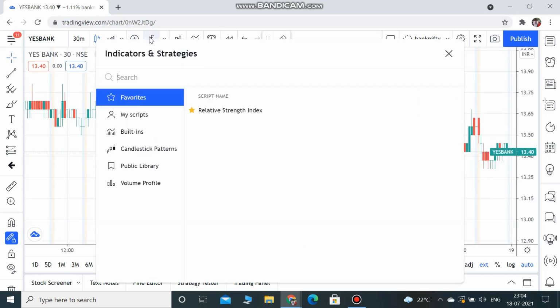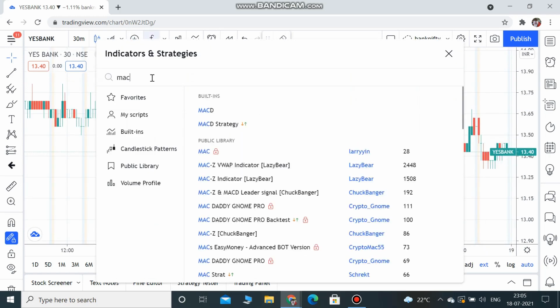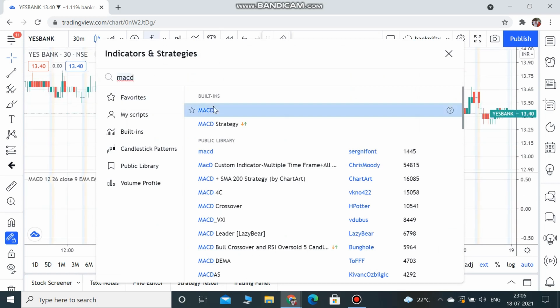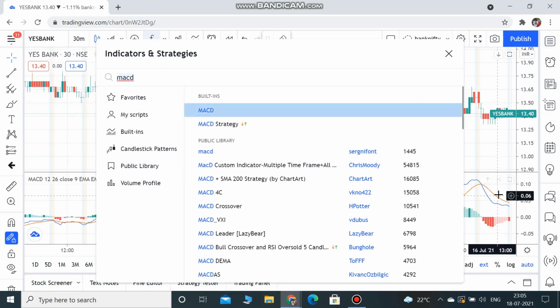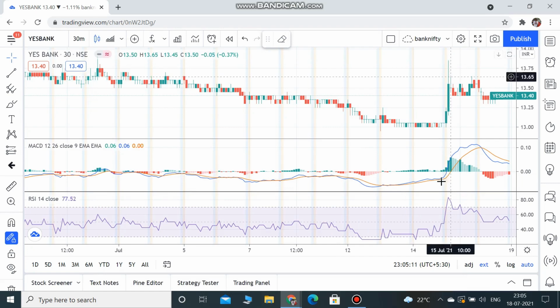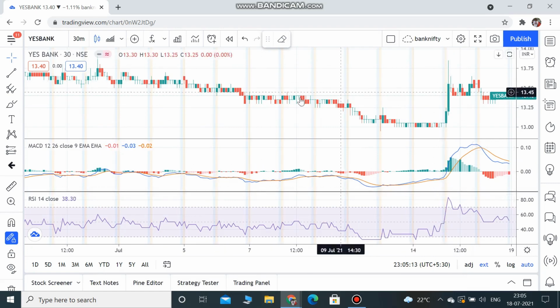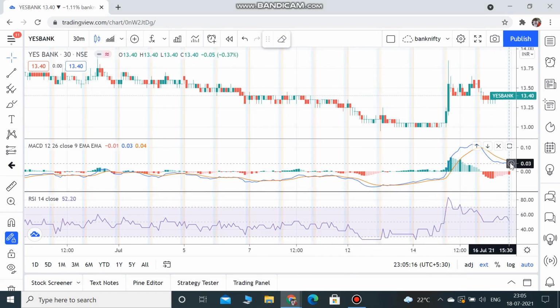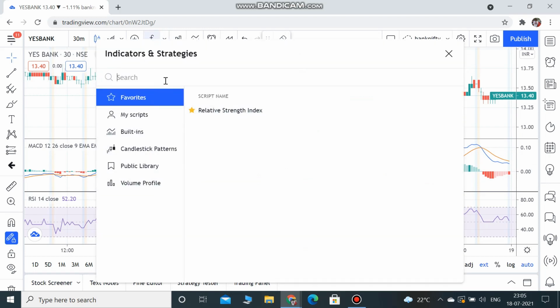If you want to change it for MACD, you can search for MACD itself, and if you want to have two or more indicators, you can still go for one more thing, so you get two indicators with the original chart here. So yeah, this is how you use FX or indicators and strategies. And if you want to search for any strategies, just type for it. If it is available, you might find it here.